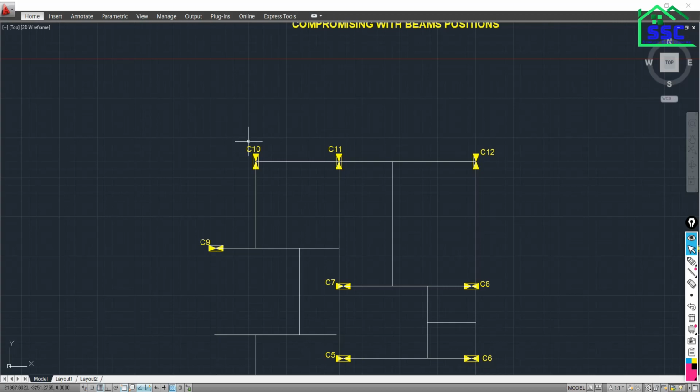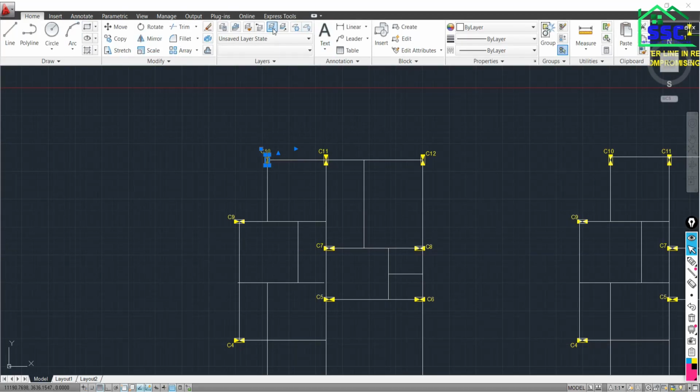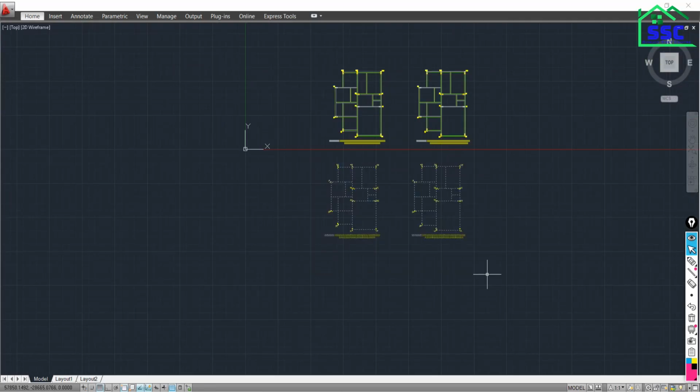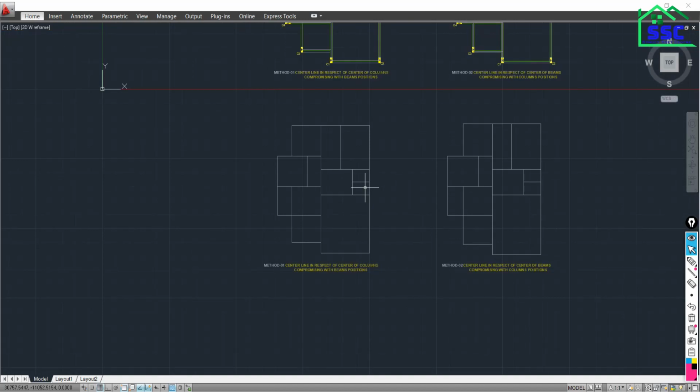So of all these columns, isolate this and delete all of this. So this is the center line plan. So this is all about the different methods of preparing the center line. I hope you all understood.